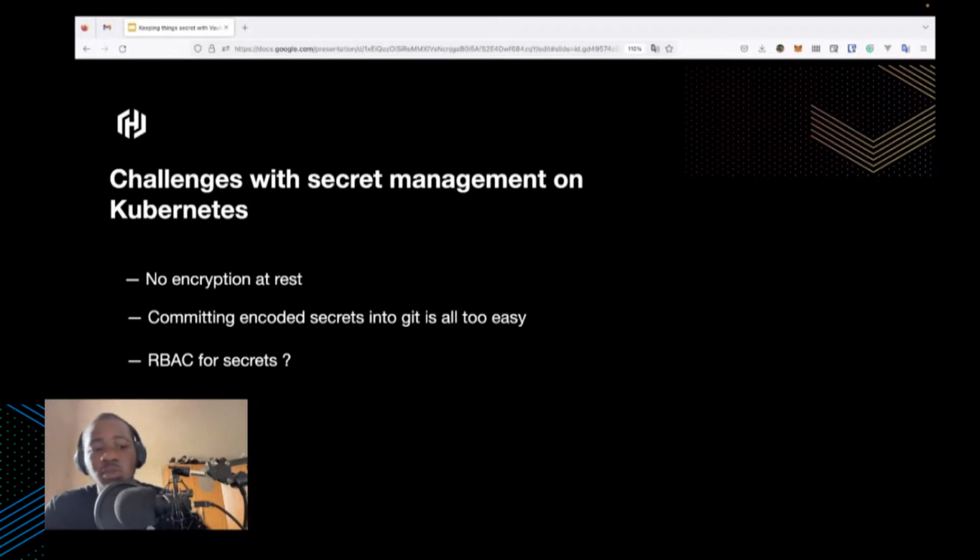Also, this is tied to my next point, which is that committing encoded secrets into Git is all too easy. When you have a manifest with some secrets in it, most times it's not encrypted, it's encoded. And if you're like me and you tend to forget things a lot, you're in deep trouble if this makes its way into Git. This leaves your credentials exposed in general.